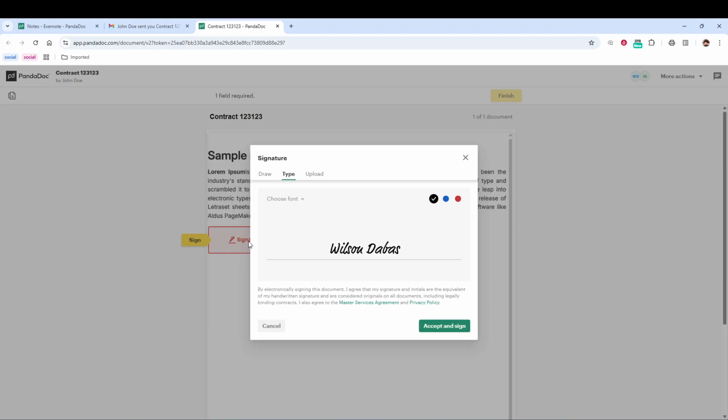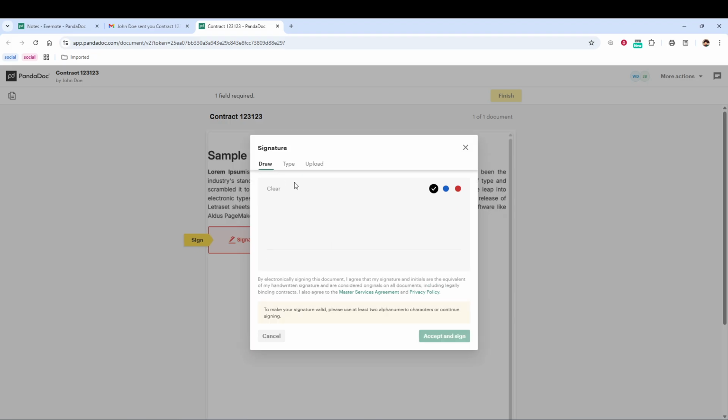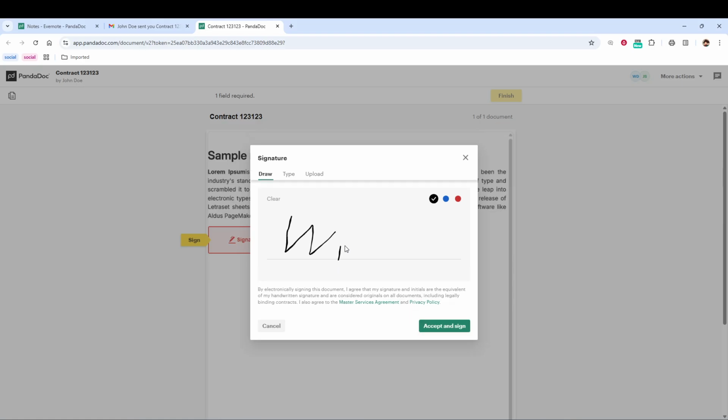Here, you have three main choices. You can type your name and let Pandadoc generate a stylized signature for you. This is the fastest option and works well if you're on a keyboard. You can draw your signature using your mouse or trackpad, which is handy if you want it to look more like your real handwritten signature. Or you can upload an image of your existing signature if you already have one saved. Choose the option that feels most comfortable and professional for your situation.